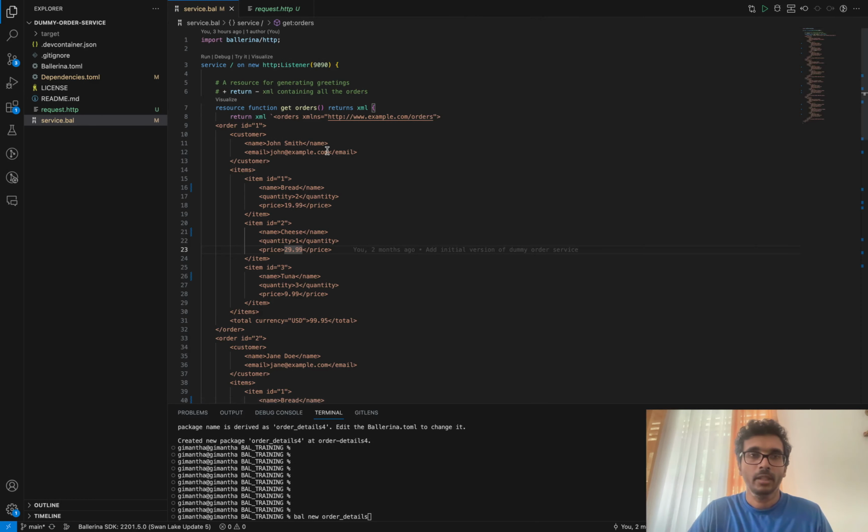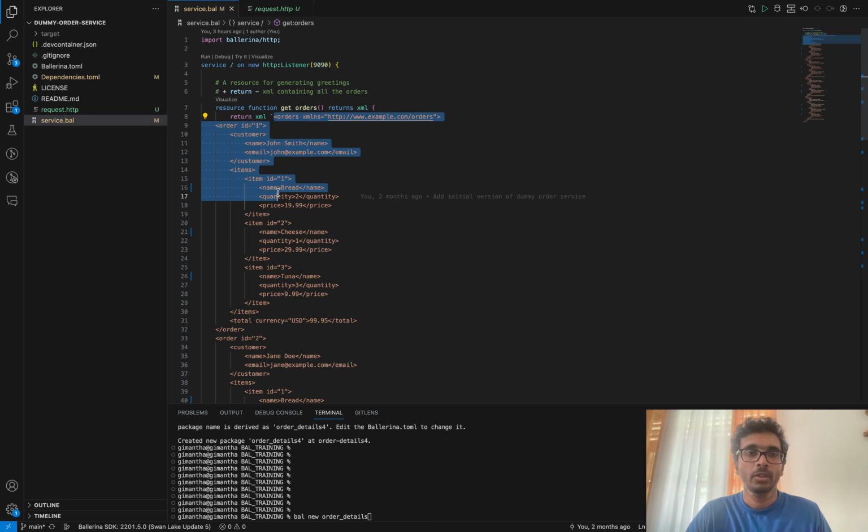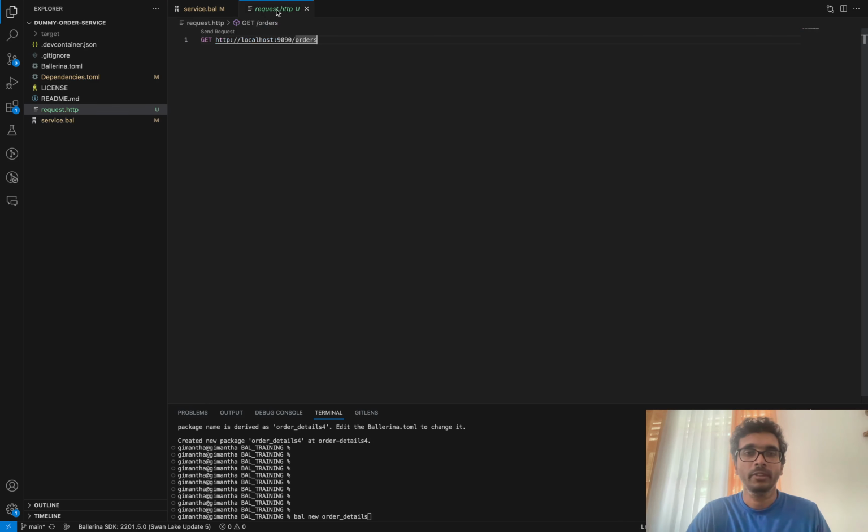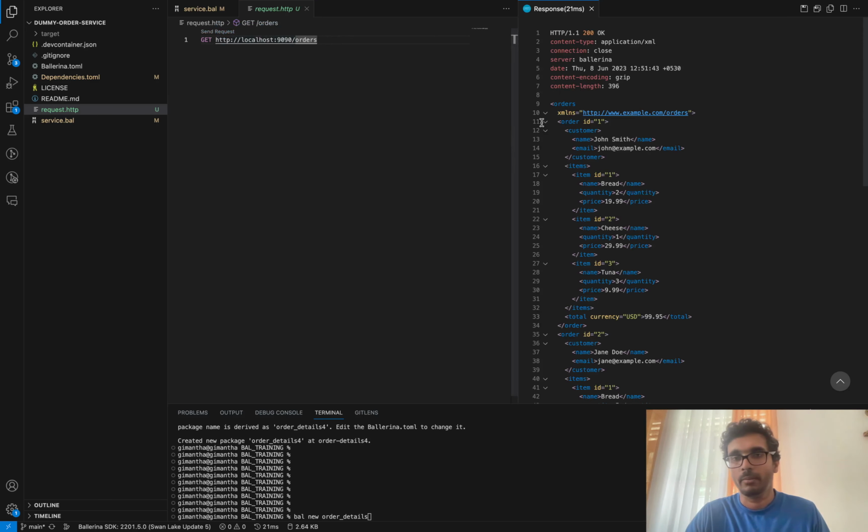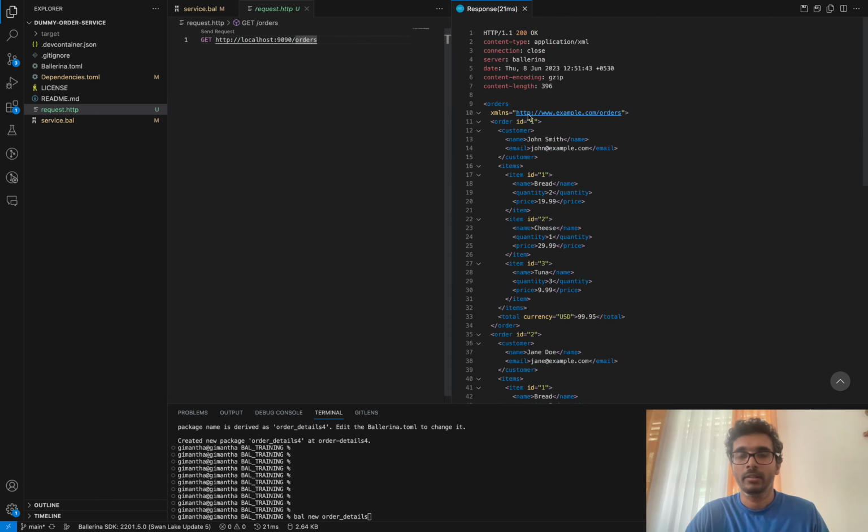So this is a simple service written in Ballerina and it's running on port 9090, and it has a hard-coded value inside this resource function. So when I send a request to this service, it will give me that hard-coded value as XML. So this is the response I get when I invoke that service.